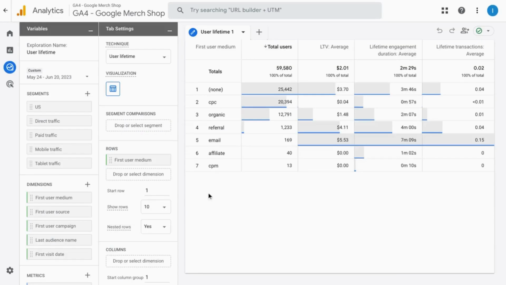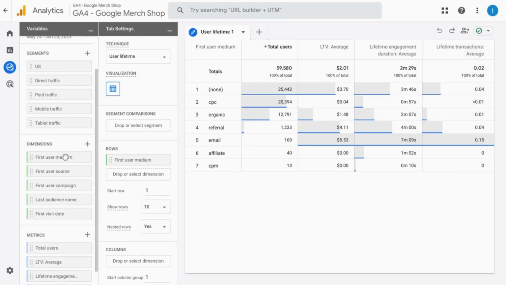In this table, we have the first user medium, the traffic source that they came from, the total number of users, lifetime average, which is the sum of the revenue from all the sources for all time, lifetime engagement duration average, and lifetime transactions average. You can change the row dimensions to any of these suggested dimensions as well.